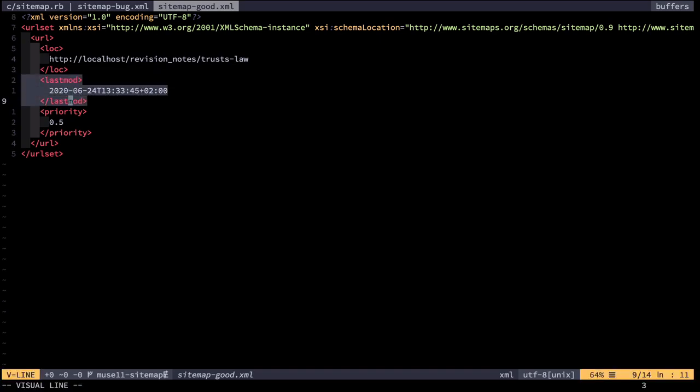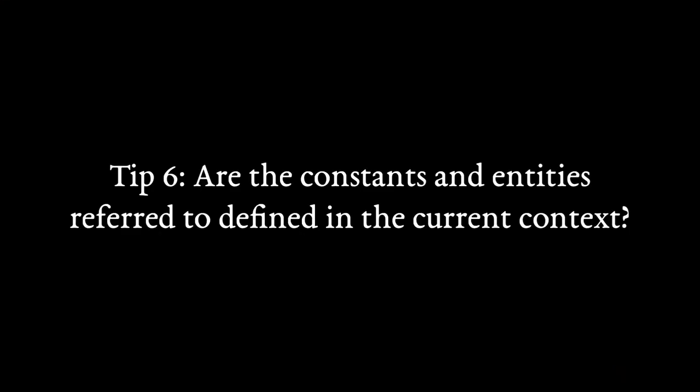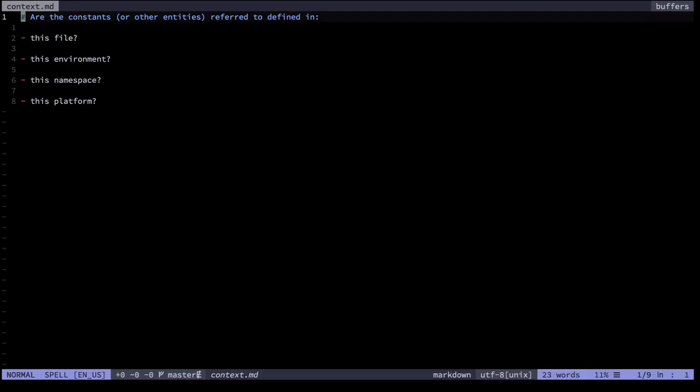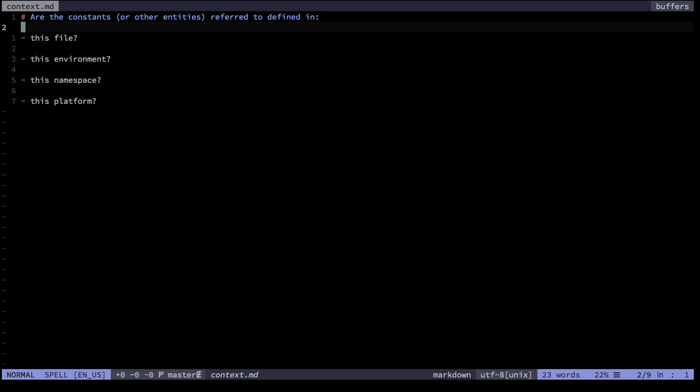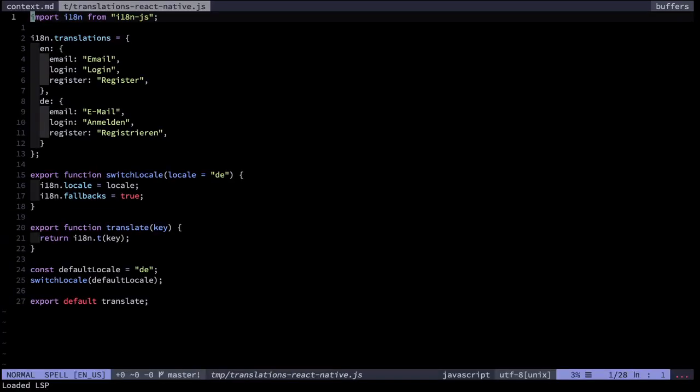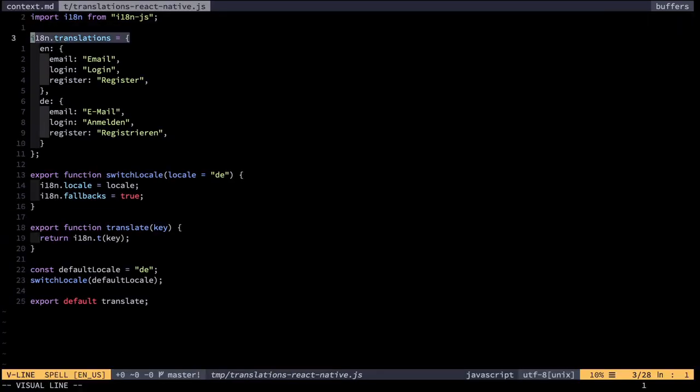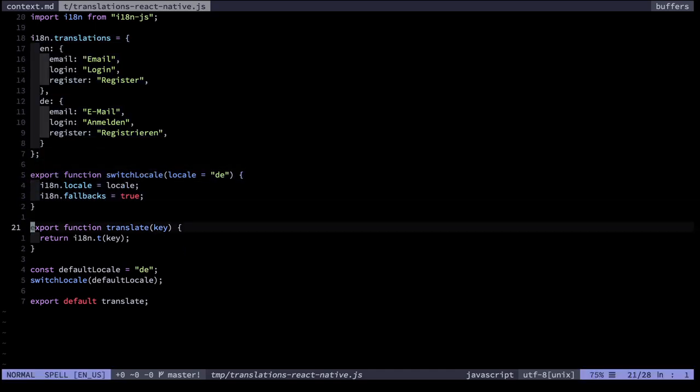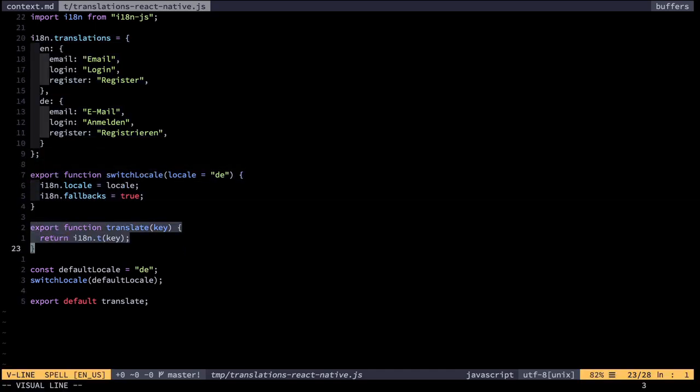Tip 6. Are the constants or other entities referred to defined in this file? What do I mean by this? Let me open up this translations file I tend to use. So you can see here it's kind of a self-contained translation unit. I have these English and German translations for various terms, a function to switch the locale, a function to translate a given key and find what the translation is, and so on.